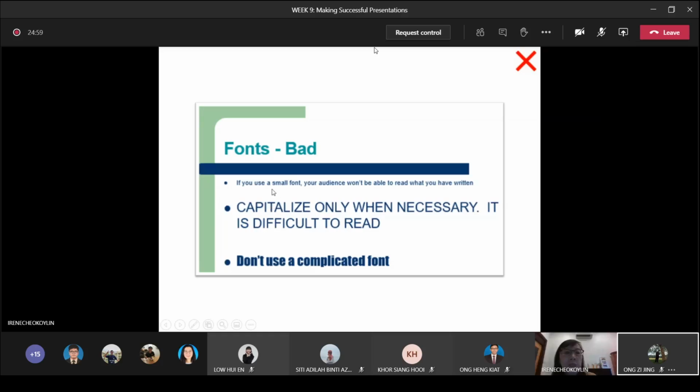Do not do this, right? This is bad, too small. And don't capitalize everything, your entire slide, unless it is necessary, because everything in capital is difficult to read. And don't use complicated font like this, right?